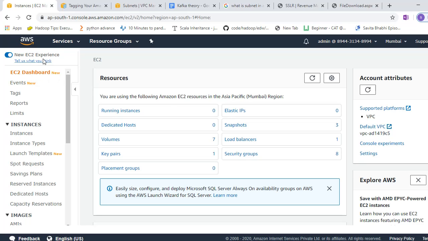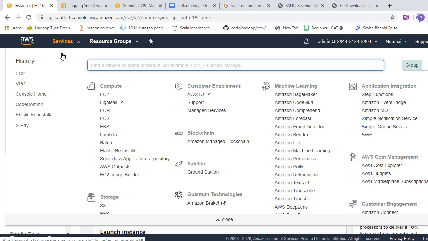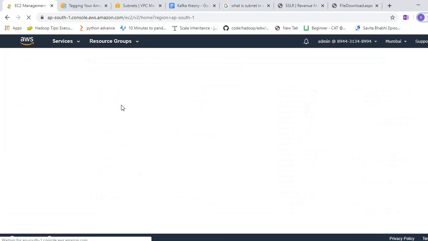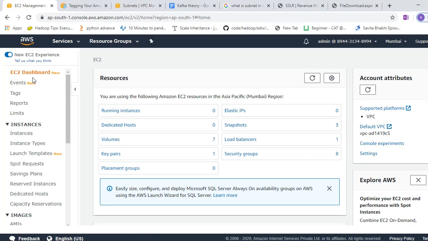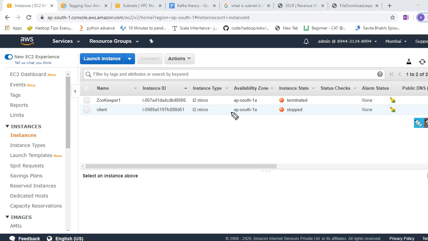In order to come to this EC2 dashboard, you just need to click on search under compute, EC2, and you will land on this dashboard. Then here in the EC2 dashboard, go to instances and click on instances. Here you're able to see the instance dashboard. It gives you the information of all the instances that you have launched, and the status of all the instances. For me, I have terminated one, and one instance is stopped.